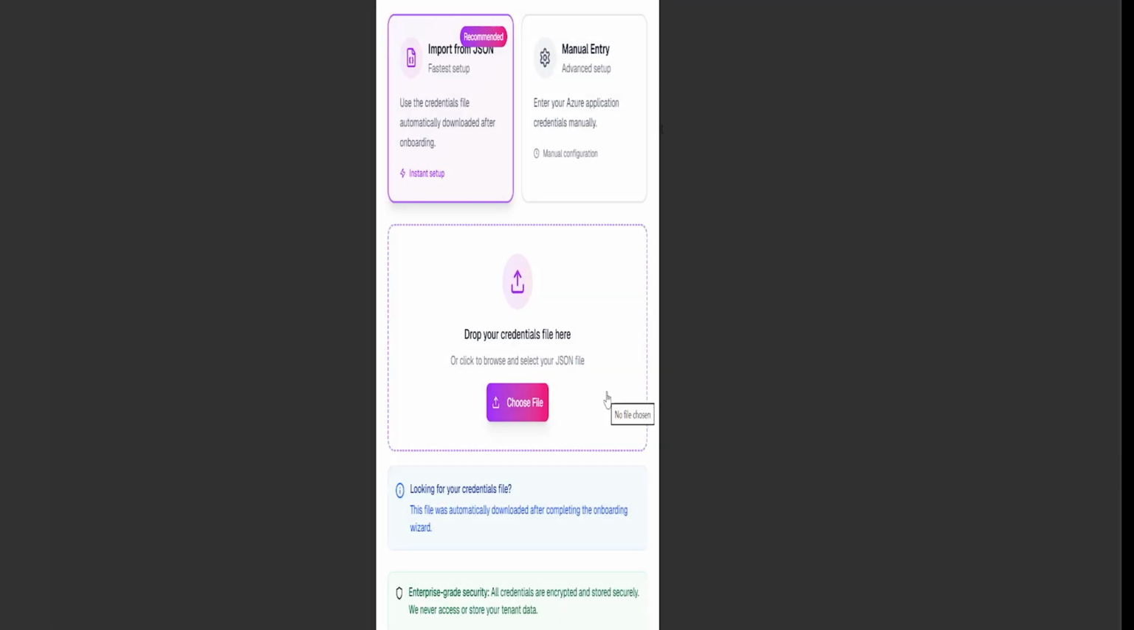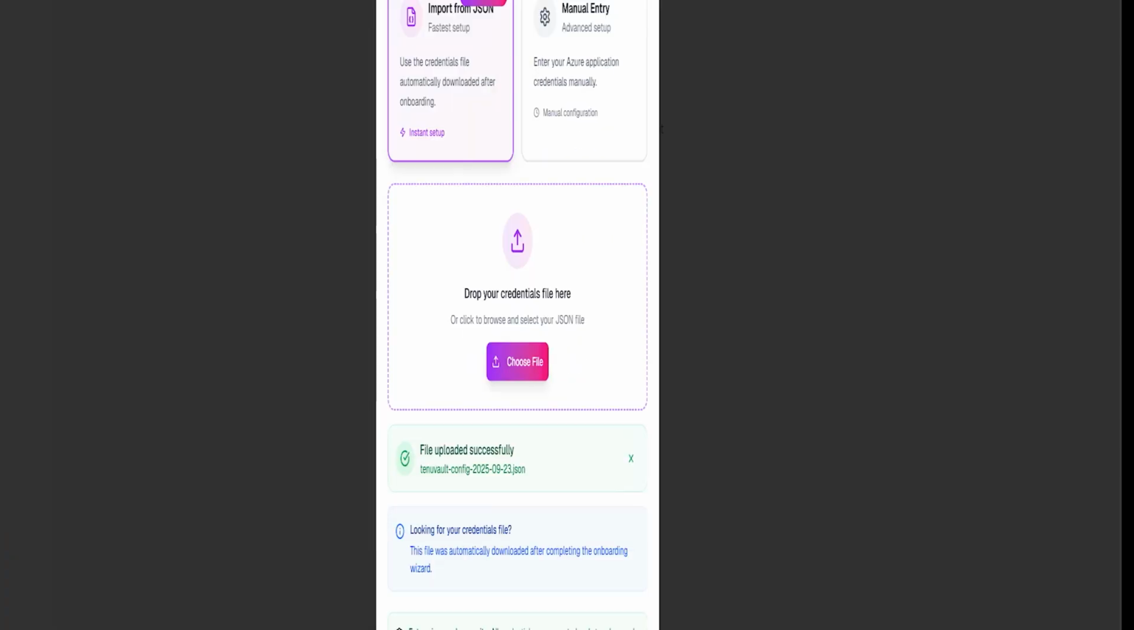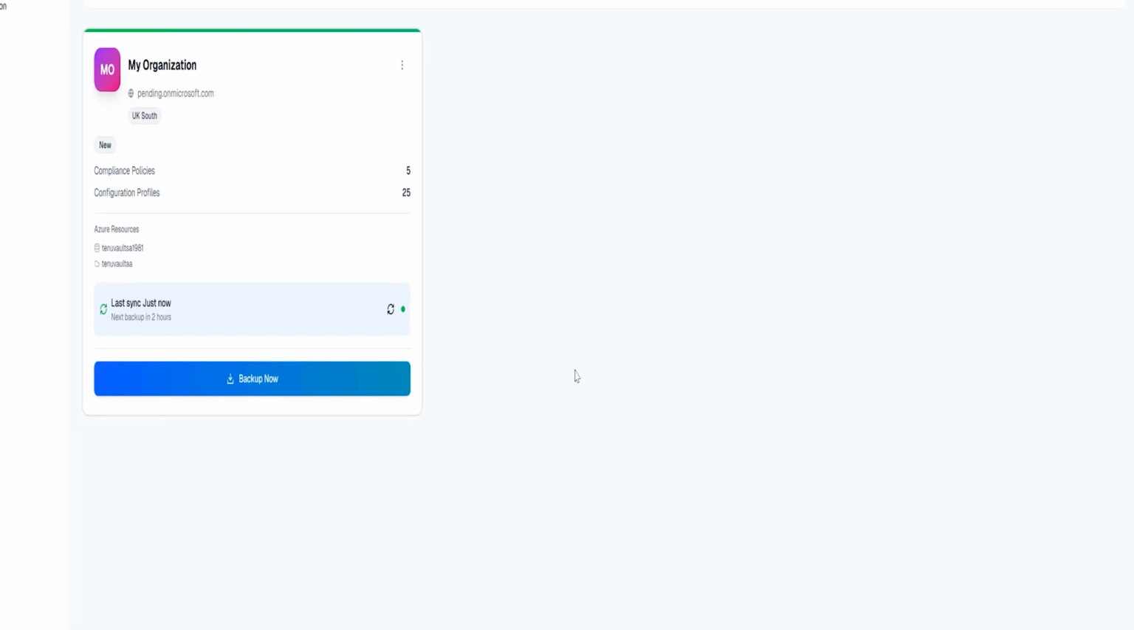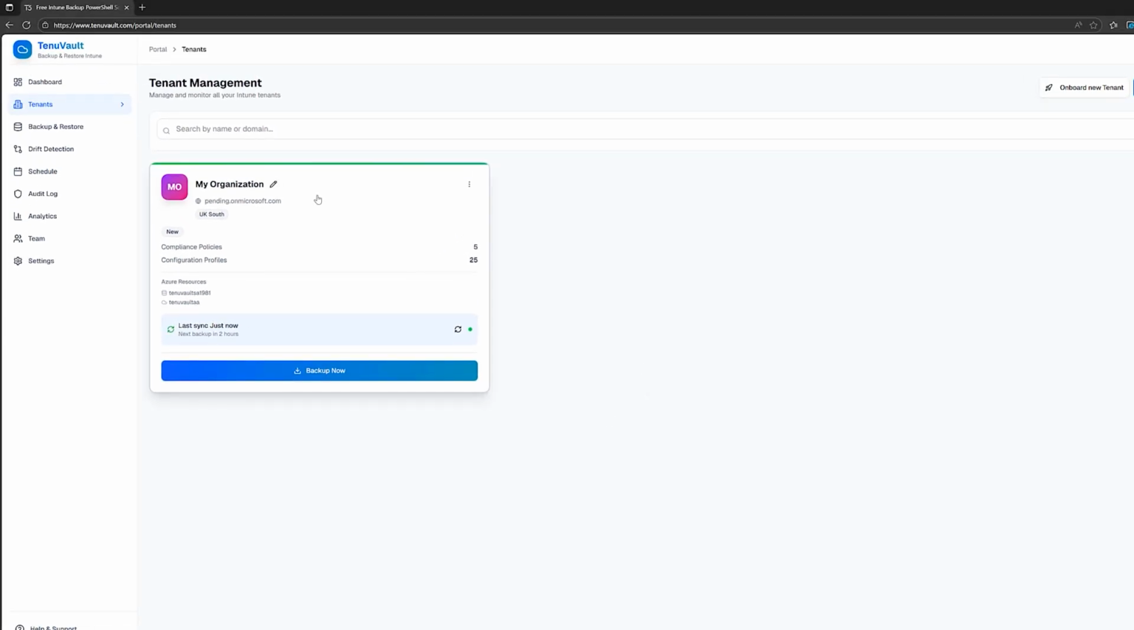Okay. We would then add new tenant. And you can see import from JSON. Okay. So choose file. There it is. Add tenant. And it will add our tenancy. Okay. So a few things we can do from here. We can rename this if we want.